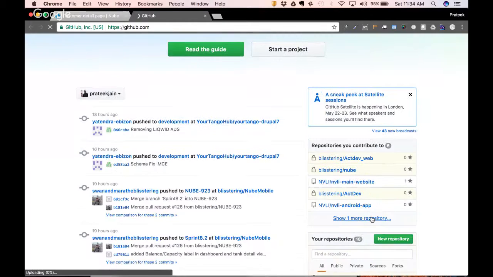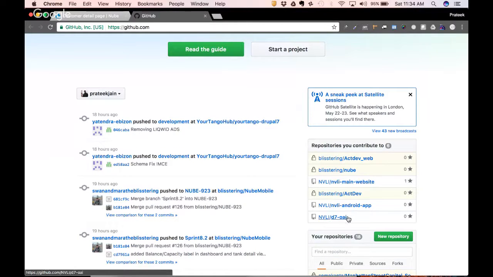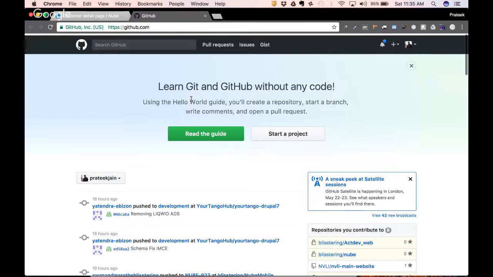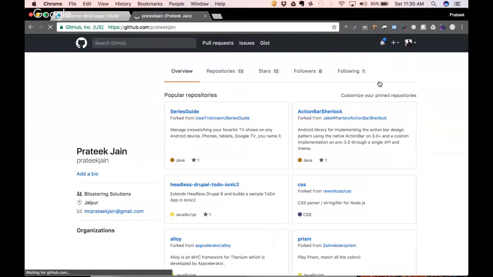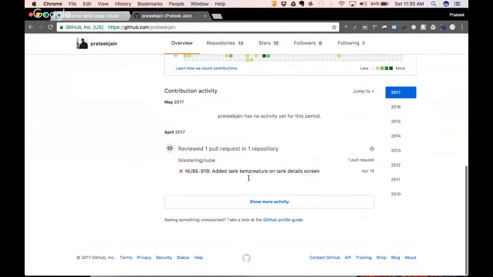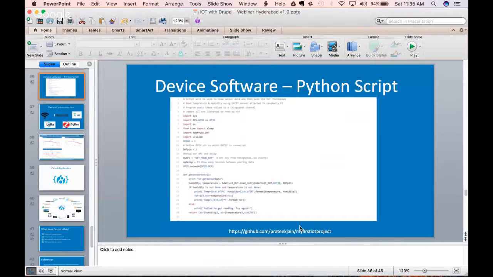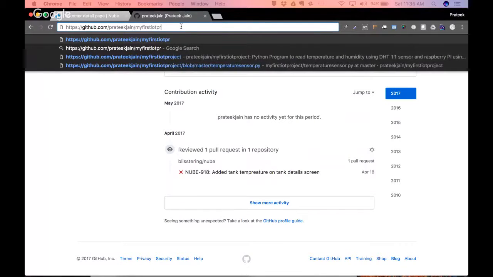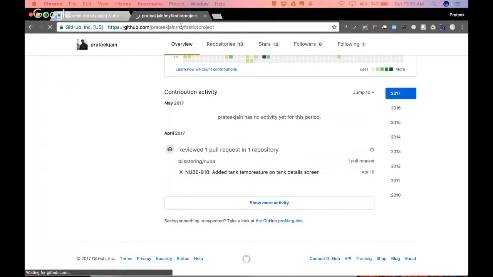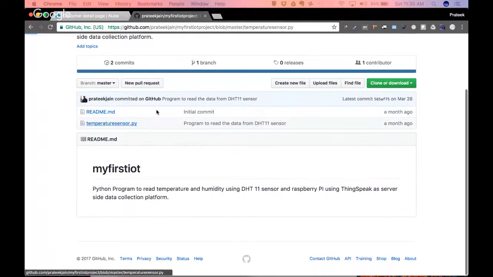I can show you the script I wrote for connecting my sensor with the Raspberry Pi. Once again, I'm just browsing to my Git repository over here. Okay, I just forgot the name, my first IoT project. Yeah, just my first IoT project. So this is an open source project that I have created. This is the Python script that I used.